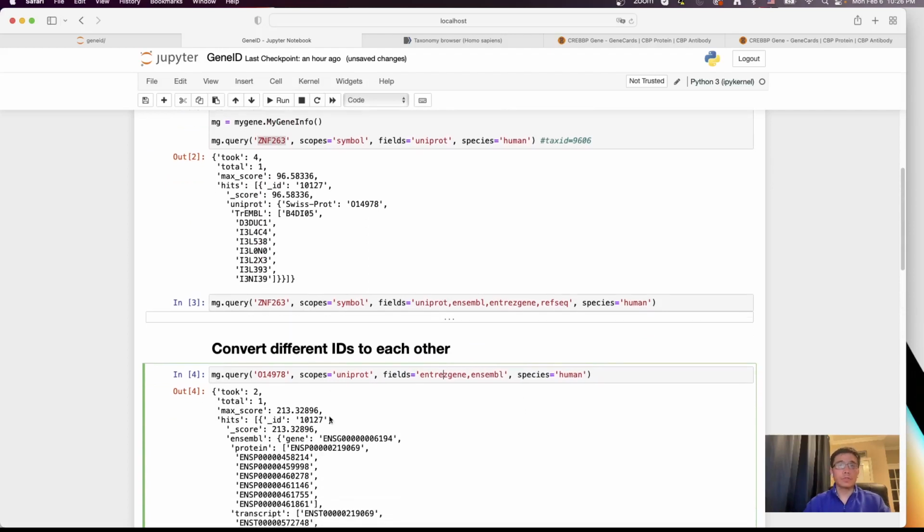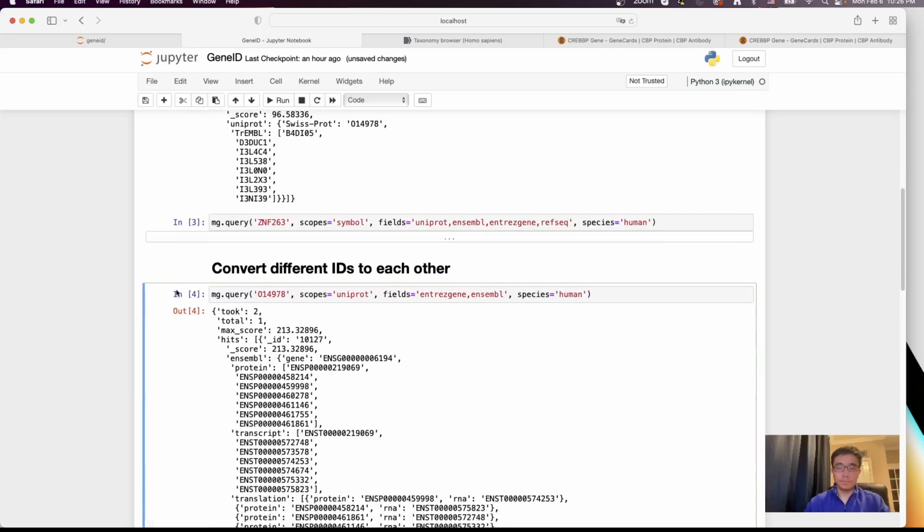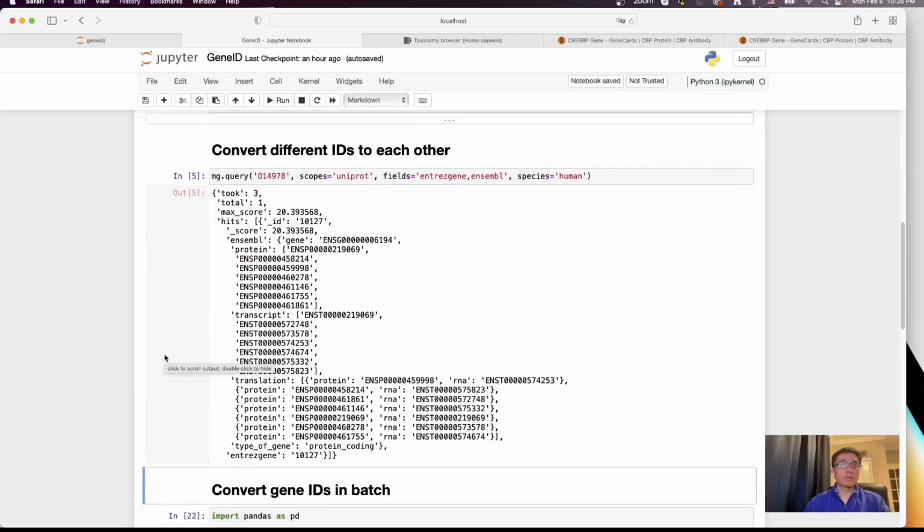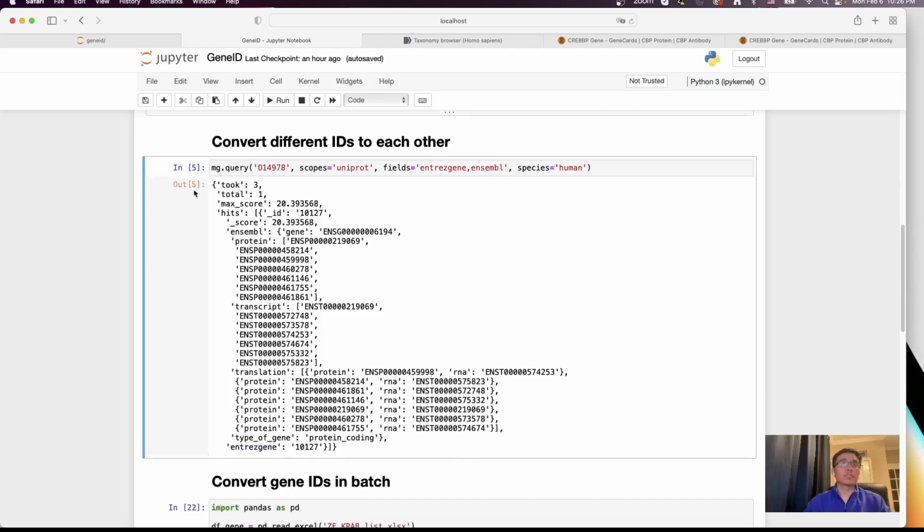Transgene. Okay, that's what we got. We convert from the UniProt to Ensembl and Entrez gene. Okay, that's pretty easy. You just put the IDs with scope. Scope is what you have, and the field is what you want to convert to. Okay, remember this, and put the IDs you have.